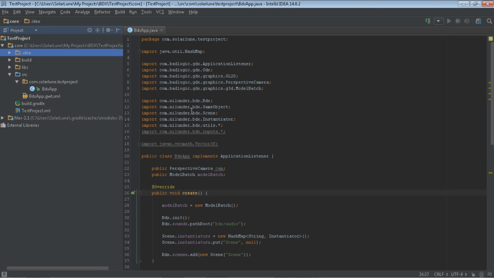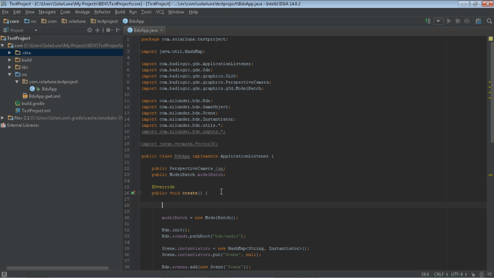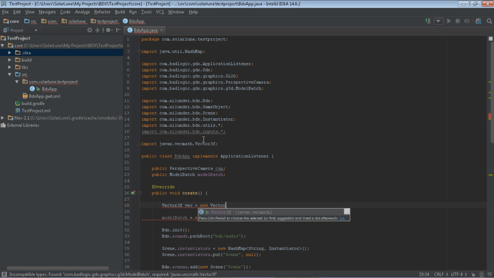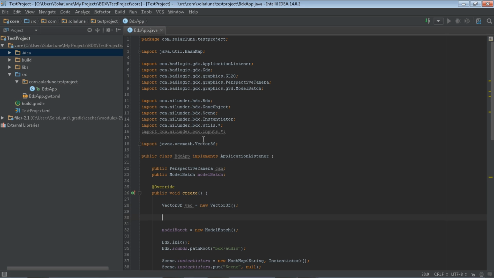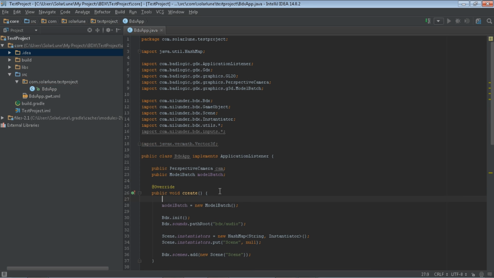For the most part, you're probably going to be using the BDX API and a few of the built-in ones like JavaX, VecMath, and stuff like that. So you can say, for example, Vector3f, and there we go. It imports that. Vec equals new Vector3f, and then vec equals cam.position, or whatever we want to mess around with and try stuff with.